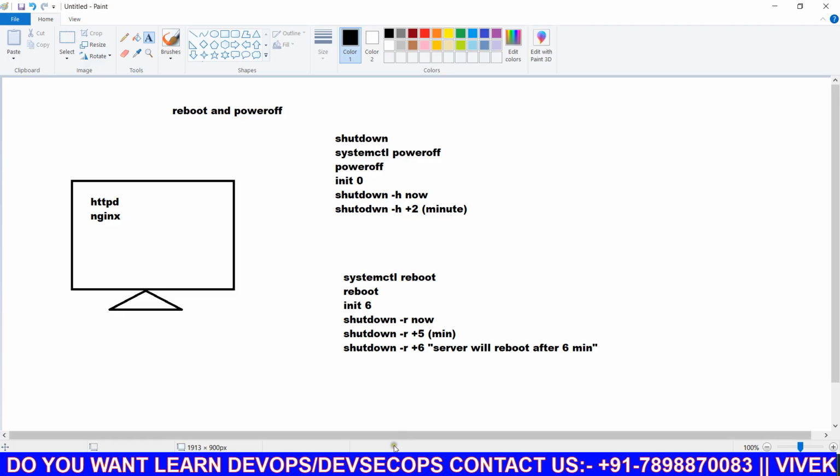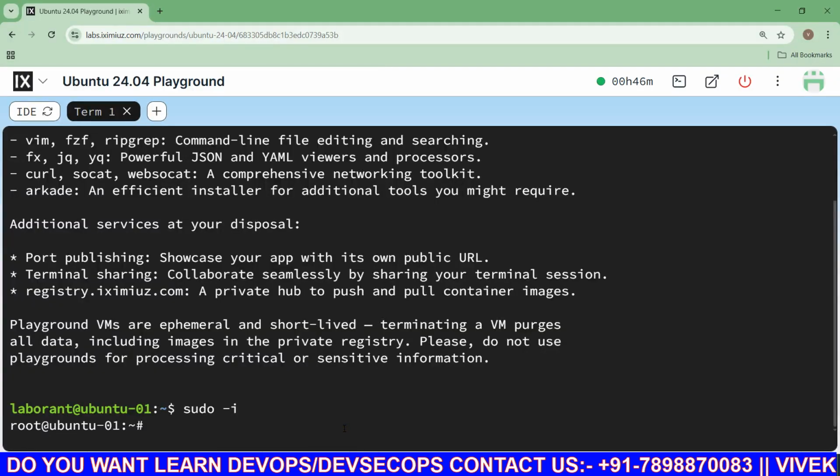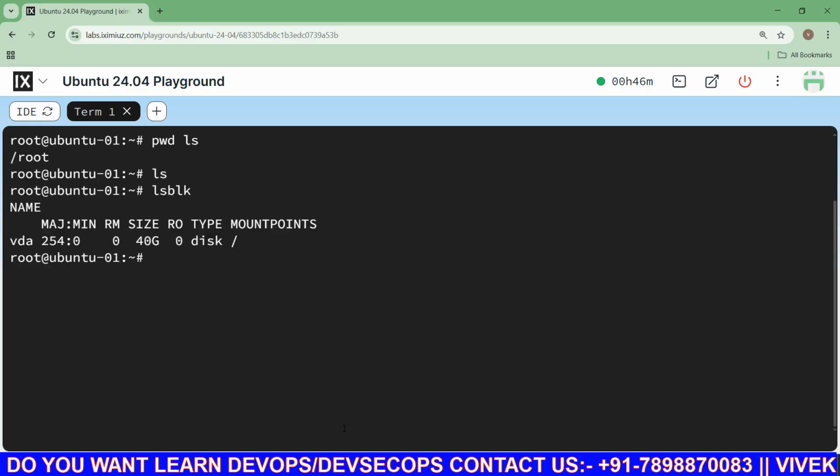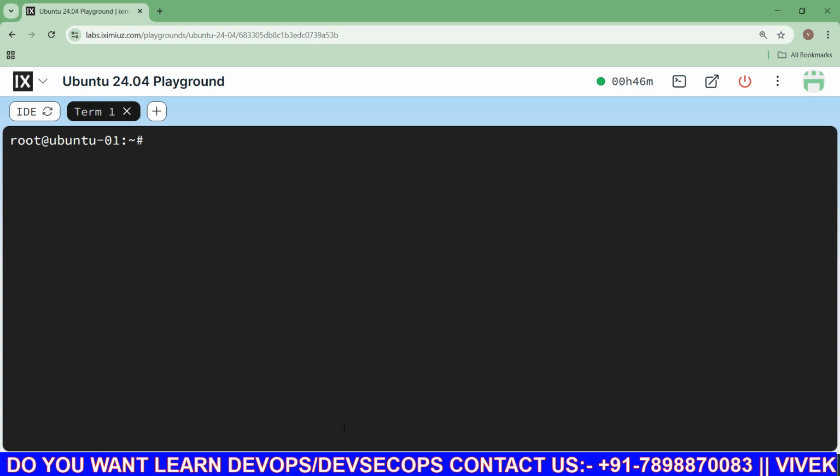Suppose you have used many commands like pwd, ls, and lsblk, which I will discuss later. Your terminal is getting full, so you want to clear your terminal. What will you do? The command is clear, or you can use the Ctrl+L shortcut.